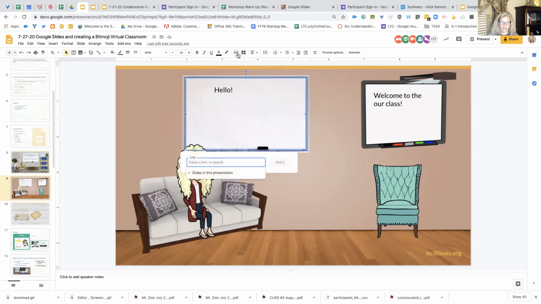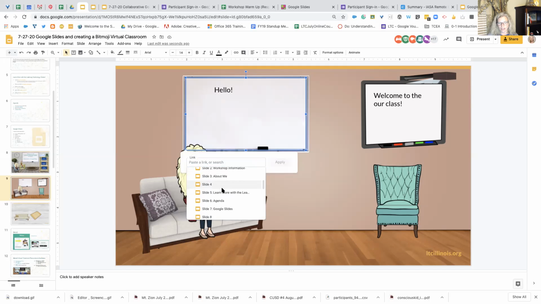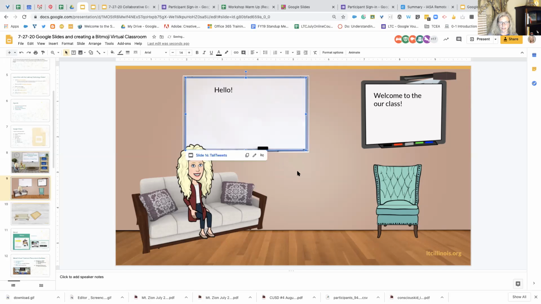So right here, I can hit insert link, and I could link it within this presentation, or link it to a website. And so I've got a link there. Once I put a link there, if I decide I don't want it anymore, or I want to change it, I can remove the link. I can go and edit it and put in the correct link, or I can even copy the link if I need to. So I've got copy, edit, or remove at any time.